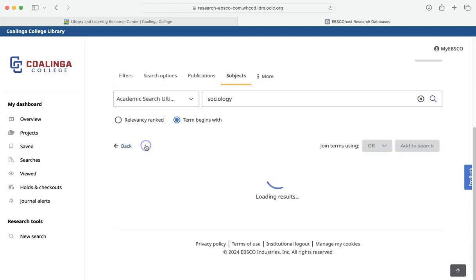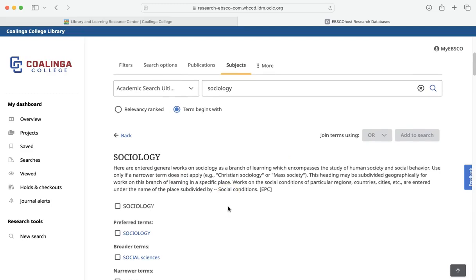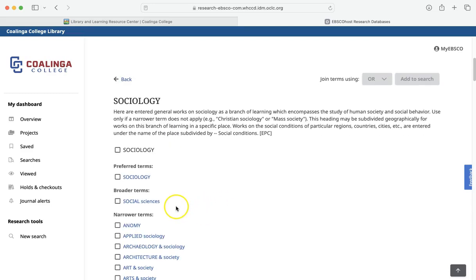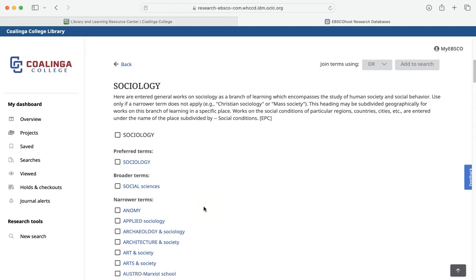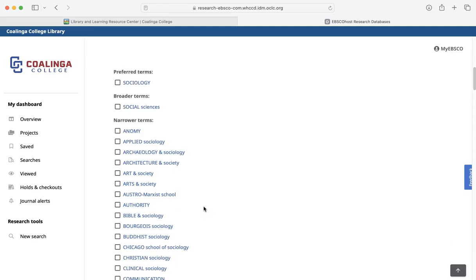Let's see what this link does. This link gets me a definition of the term. It lets me know that sociology is part of social sciences. It also gives me a list of different parts of sociology. I could be interested in applied sociology. I could be interested in how the Bible works in sociology. Really, this is where I can start narrowing my focus down.